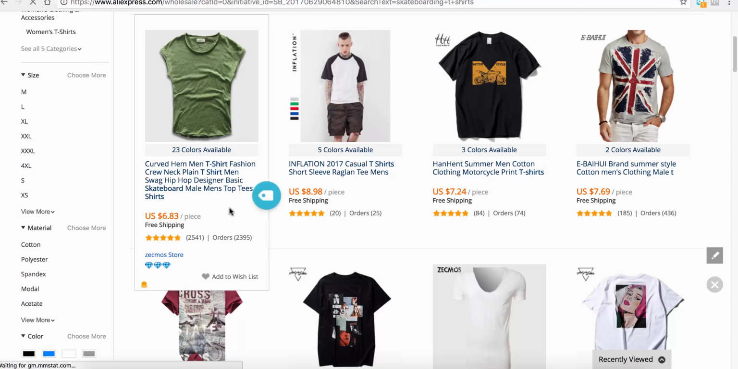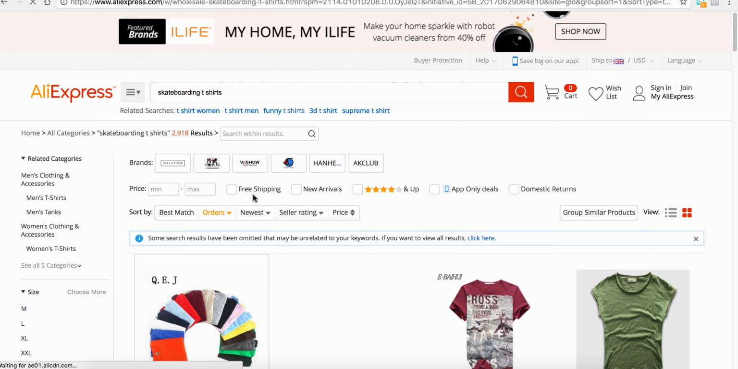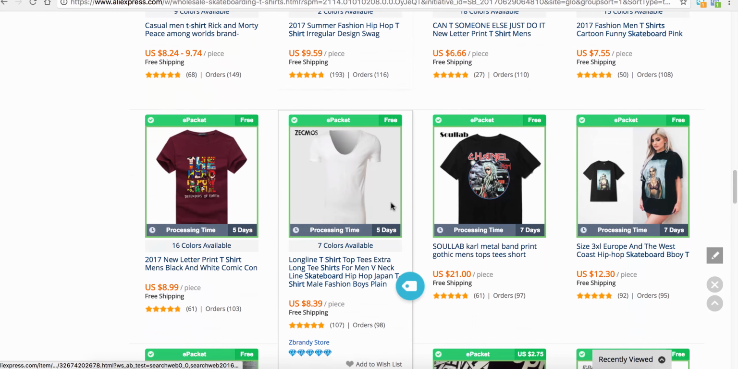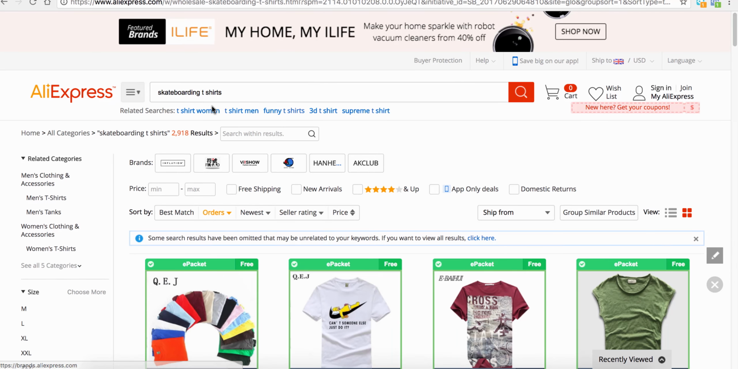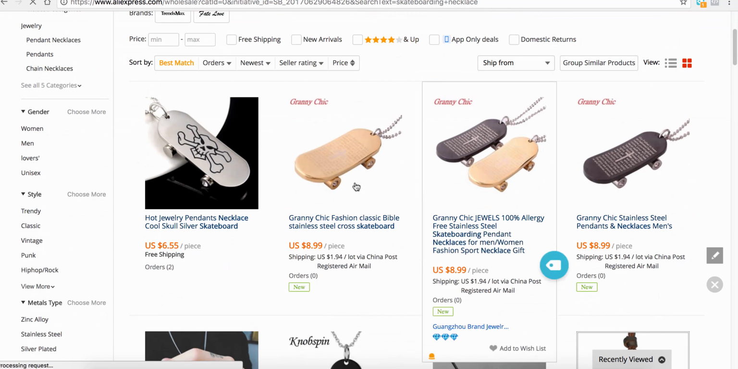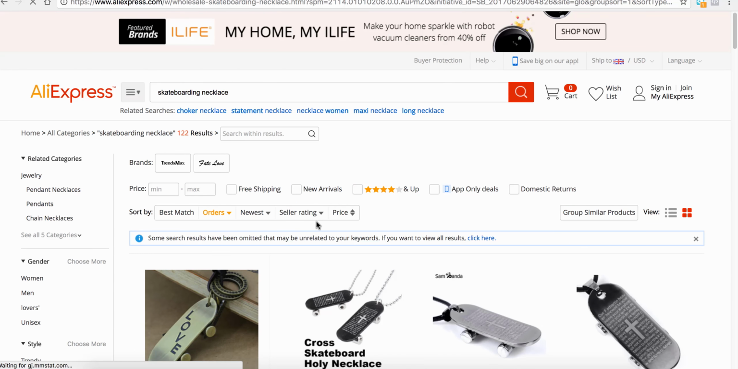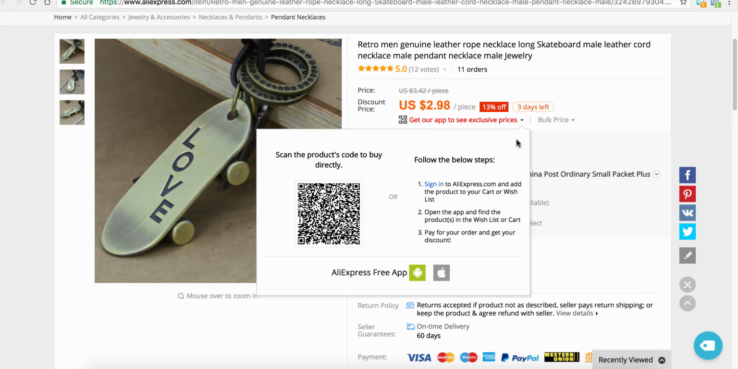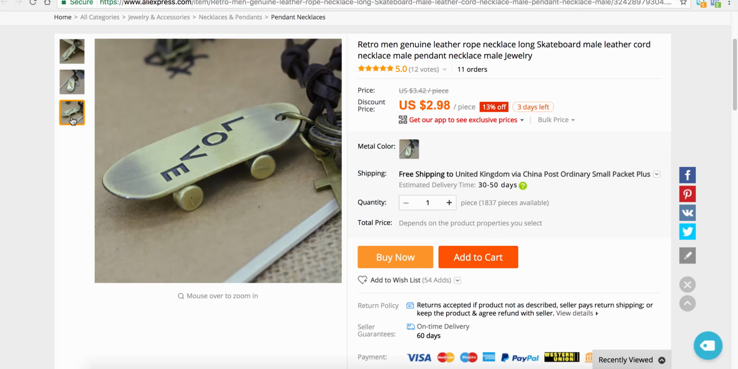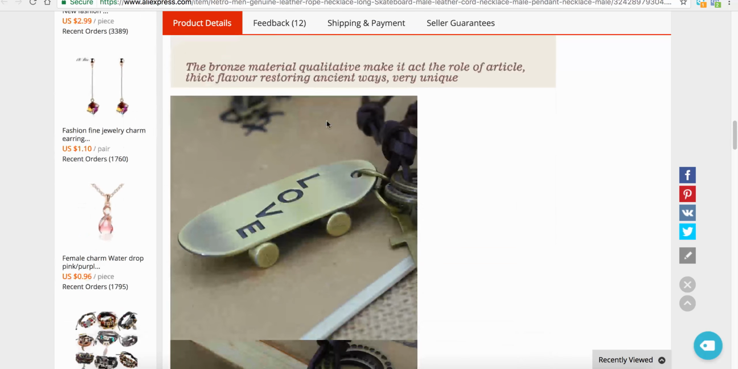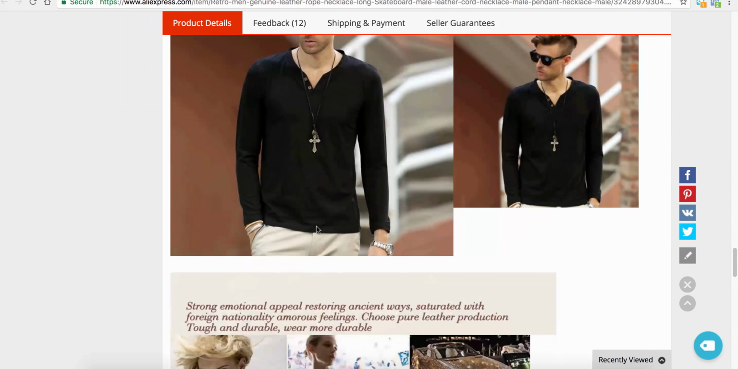So if I type in skateboarding t-shirts, okay, so now we're actually dialing in on the passionate interests. So we've got t-shirts, okay, so we've got skateboarding necklace. Okay, so this again would be ideal to sell. So we've got a retro men's skateboard necklace. This can be offered as a free plus shipping offer. Again, a low involvement purchase would be involved in this. You've got this image, you can possibly add this as a slideshow image.